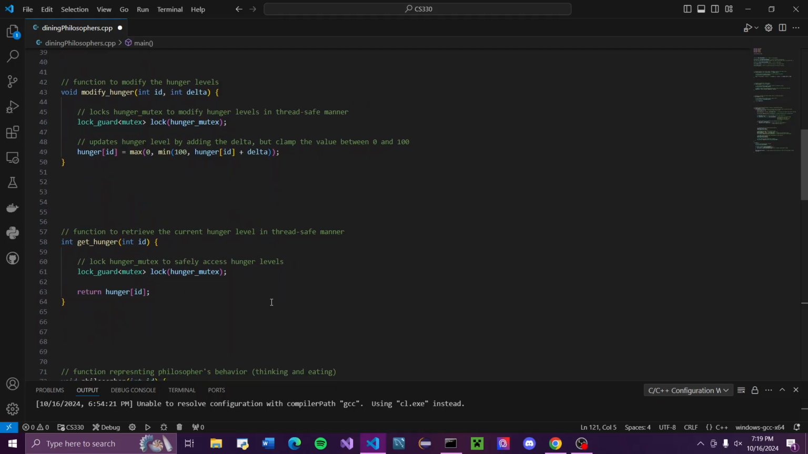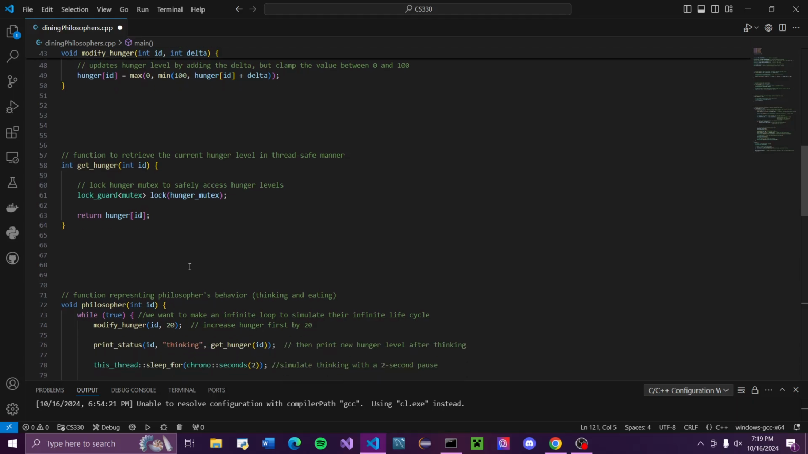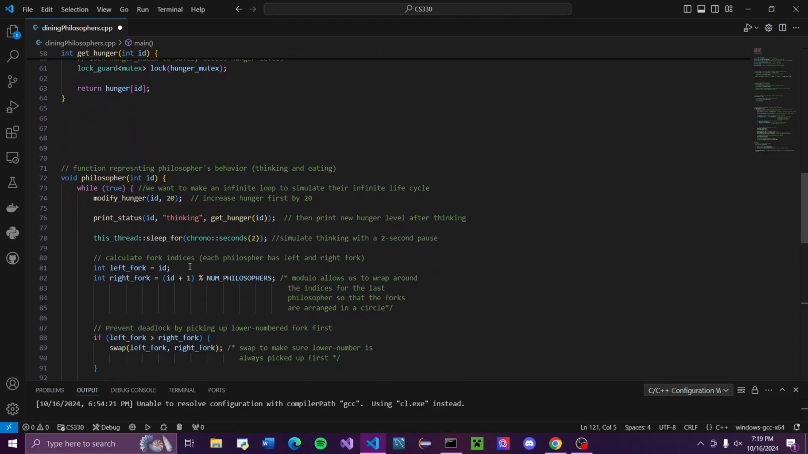And then our next function here is going to retrieve the current hunger level in a thread-safe manner as well. And basically, again, we're going to lock our hunger mutex to safely access the hunger levels. And then we're going to return the variable.